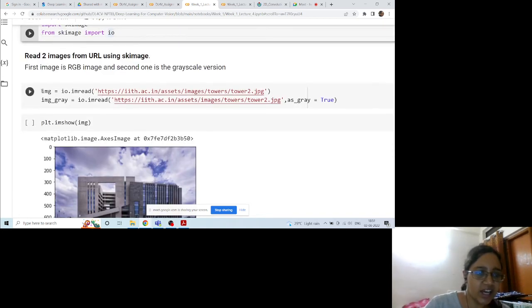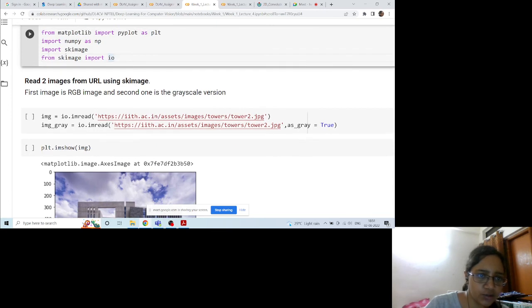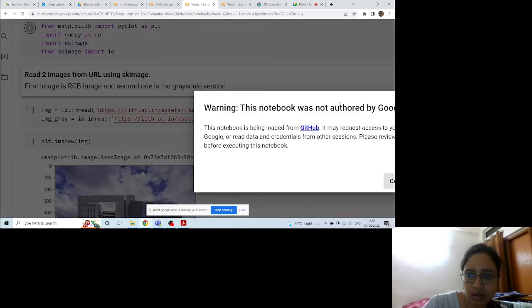So how do you read an image? All you have to do is use this import function. You import the functionalities that are there in the skimage library, and all you have to do is io.imread. Whenever you are free, just try these things out. You'll have a lot of fun. Let's try this out.